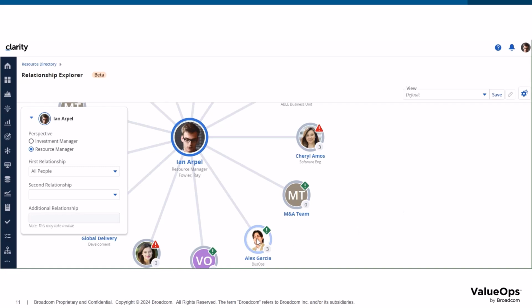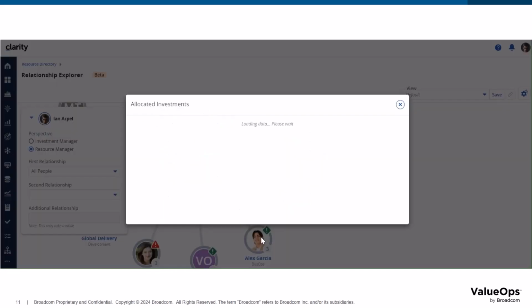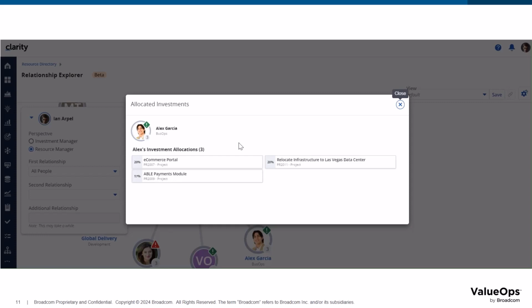Let us click on a resource node like Alex Garcia. A model window opens displaying Alex Garcia's investments along with allocations and assignments. Investment card displays the percentage of allocation or assignment for a respective investment along with the investment name, investment ID, and type of the investment. It also displays the tile of the resource indicating the allocation and investments.